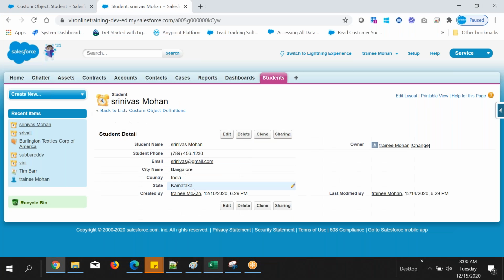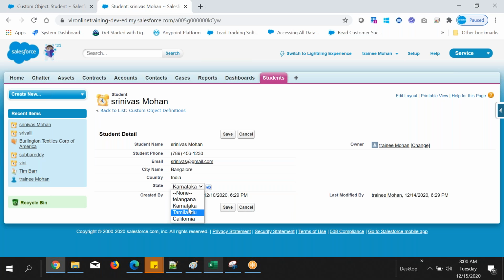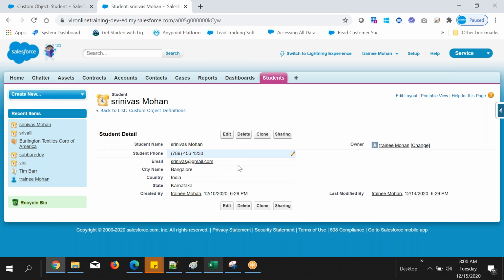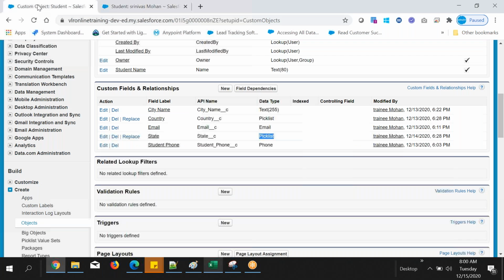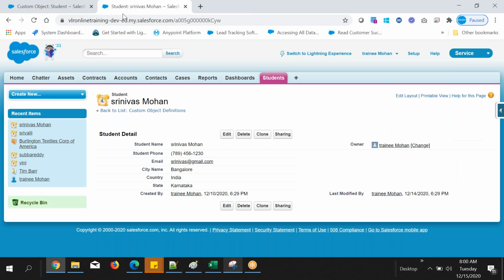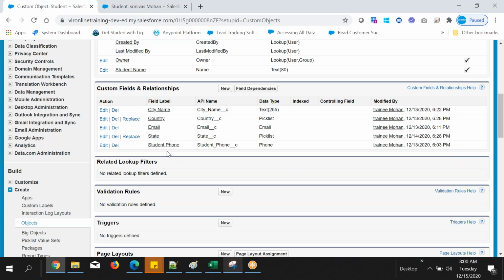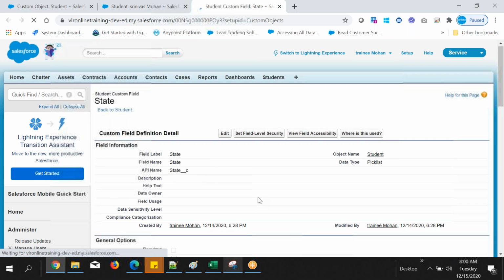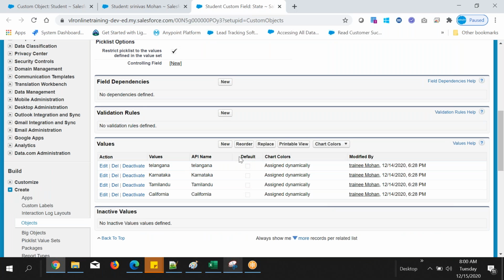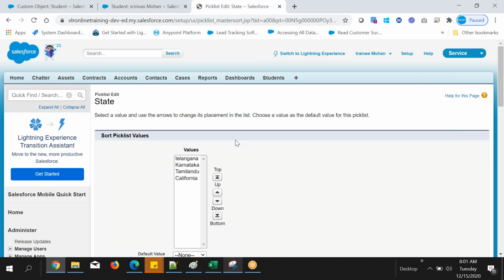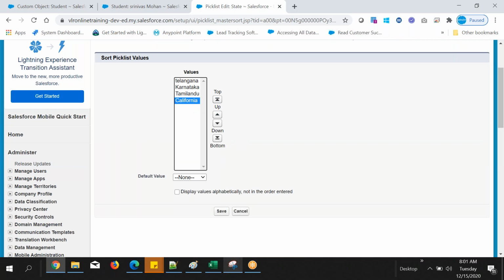Next, you see here Karnataka, Telangana, California, like that. Okay. And next, the order. What order are you seeing? Telangana, Karnataka, this order. Whatever order you have given, in that order only you are going to see, guys. If you want to change the order, you can click on the reorder button, and you can see the order changes. California at the top means select like that, and Karnataka in second place. So like this you can do it.